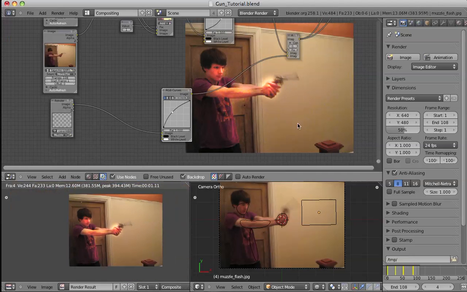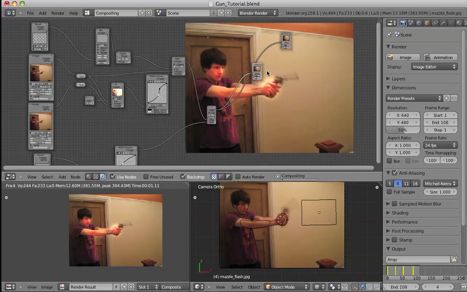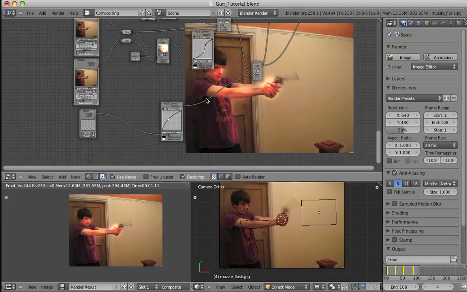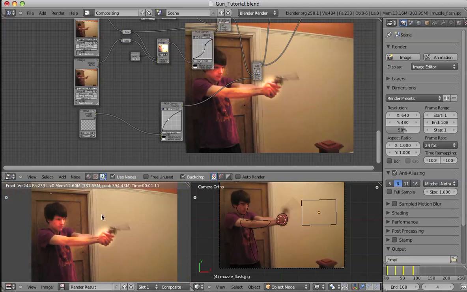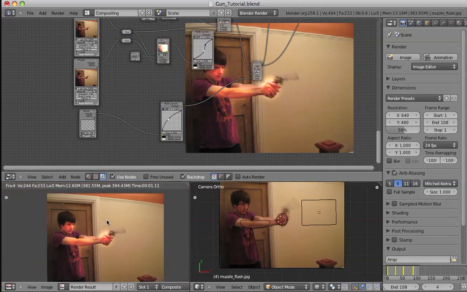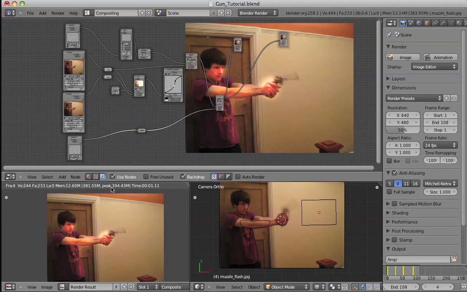So yeah, that's part 5. So we added the muzzle flash, composited it in. Yeah, that's about it for this part. So for the next part, what shall I do? I'll move on to the smoke, which we're going to add here. And yeah, that's it for this part. So tune in for the next part. We'll be looking to add the smoke into the render. So for now, goodbye.